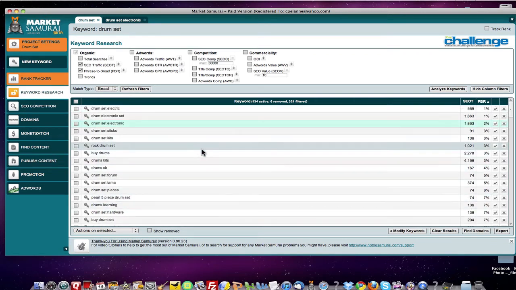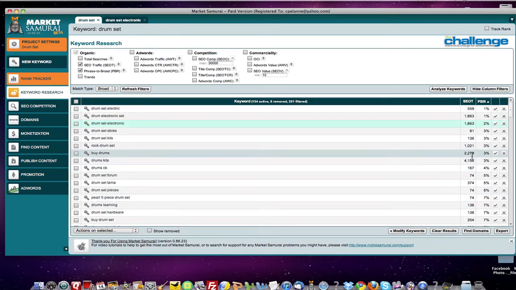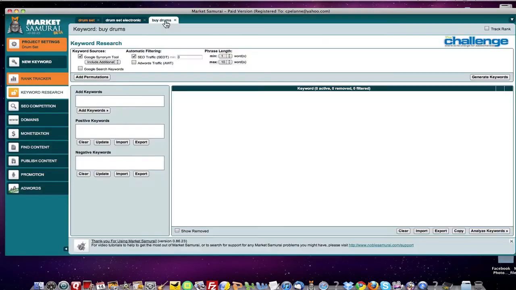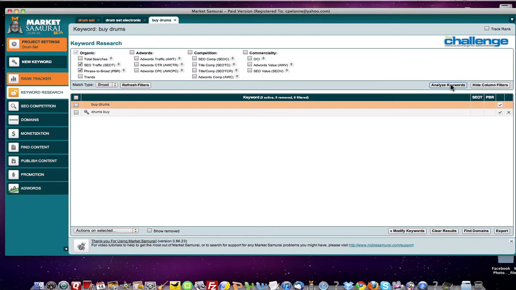Interesting here. Buy drums. Let's check buy drums out. So we go to buy drums. It's got high volume, and let's pick it. Let's go with the permutations. We'll analyze them. We'll analyze again. And the permutations don't return anything of any great value.